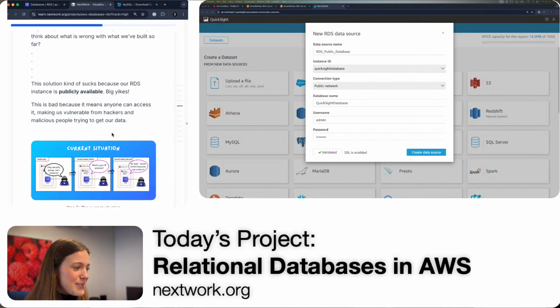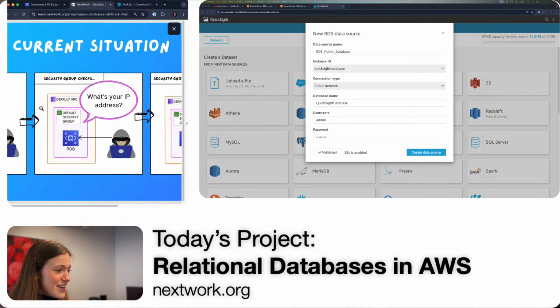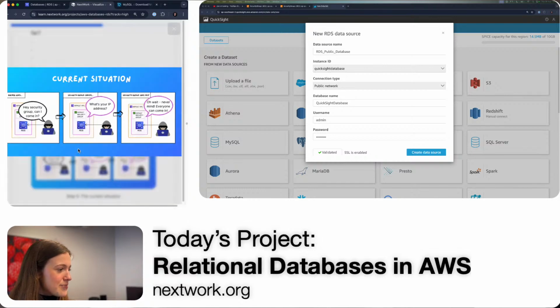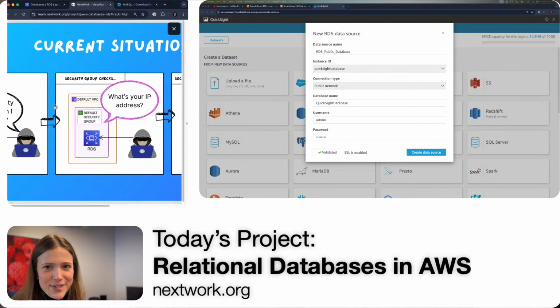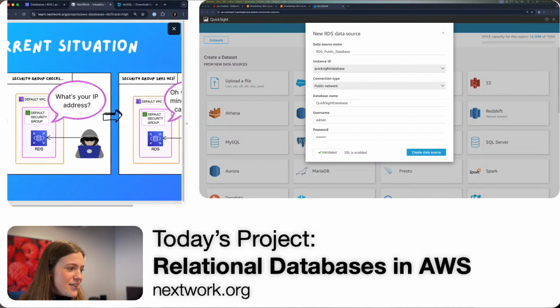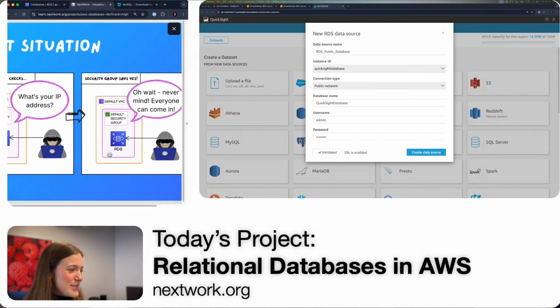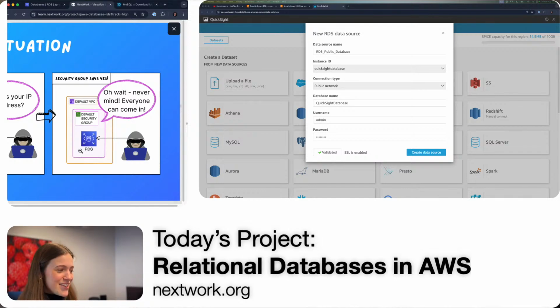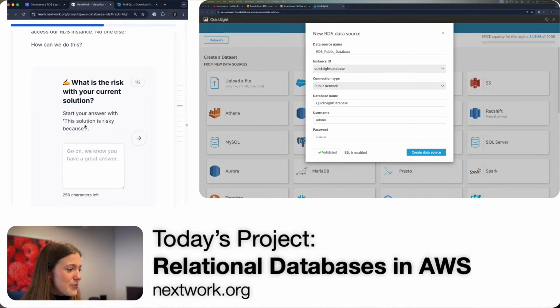It's really bad because it means that anyone can access us, including hackers or anyone malicious, like this cool little comic here, where they're saying, hey, security group, can I come in? And security group's like, well, what's your IP address? And then they're like, oh, actually, no, never mind, you can come in. Because we don't care. Anyone can come in. And then the hacker has this really scary smile. So we do not want that to happen. We can do better.